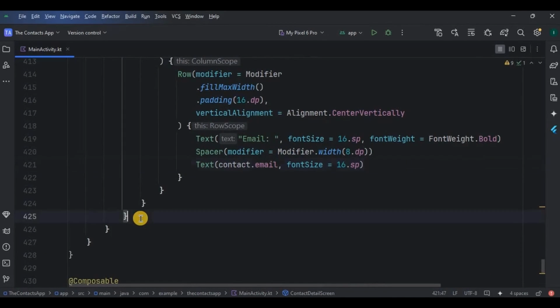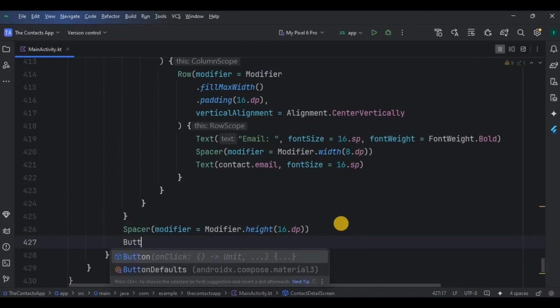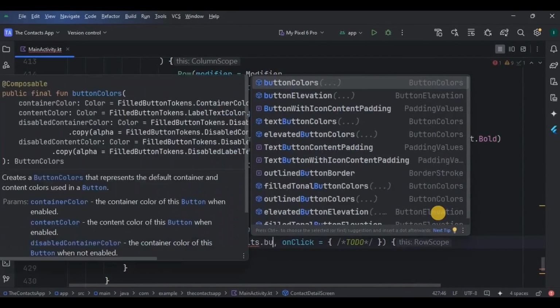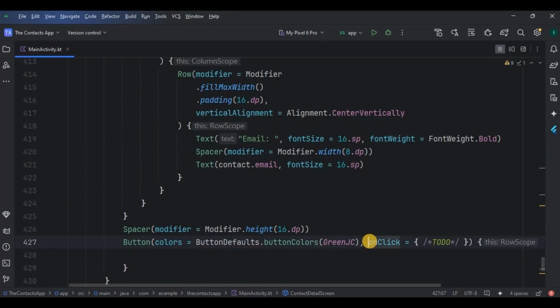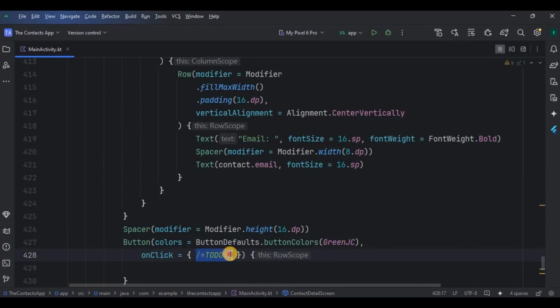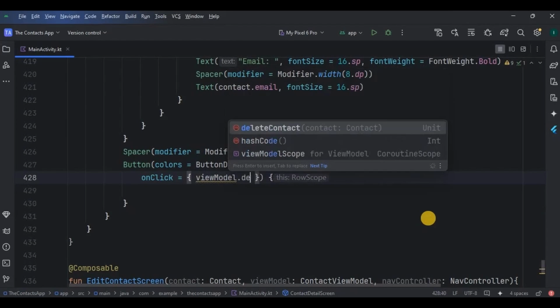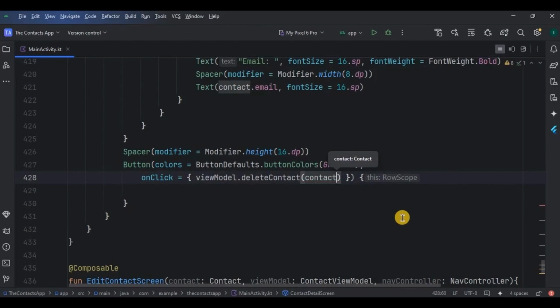So create a spacer with 16 dp height after the email card. Then create a button with a green color. And then the on click is important. So remember we created a delete contact function in ViewModel. That's what we are going to use. Write ViewModel dot delete contact with contact data class as the parameter.